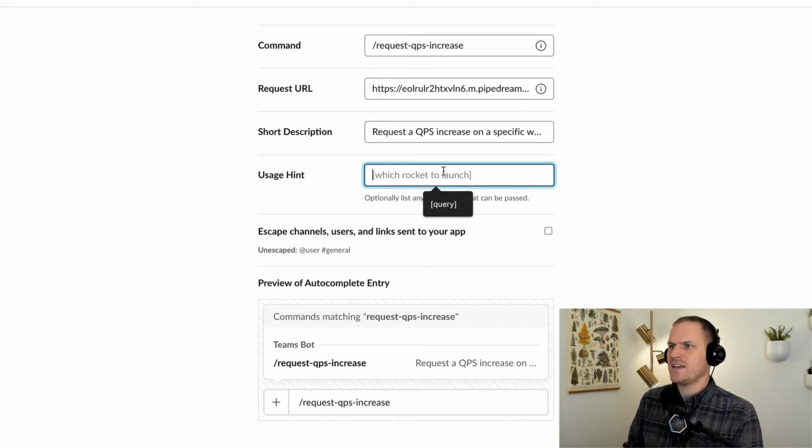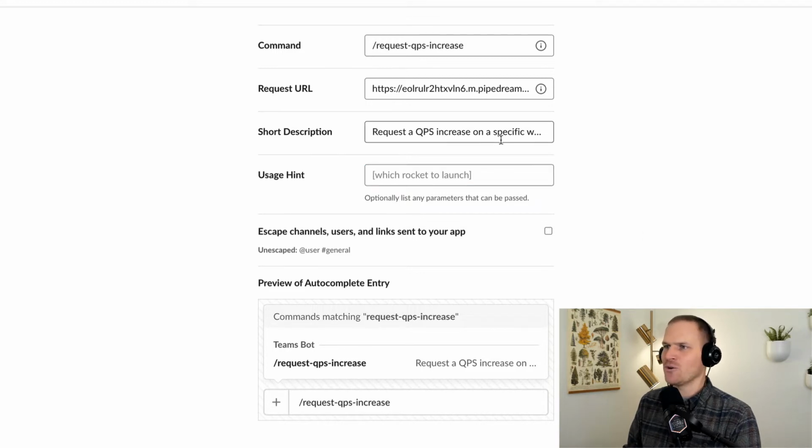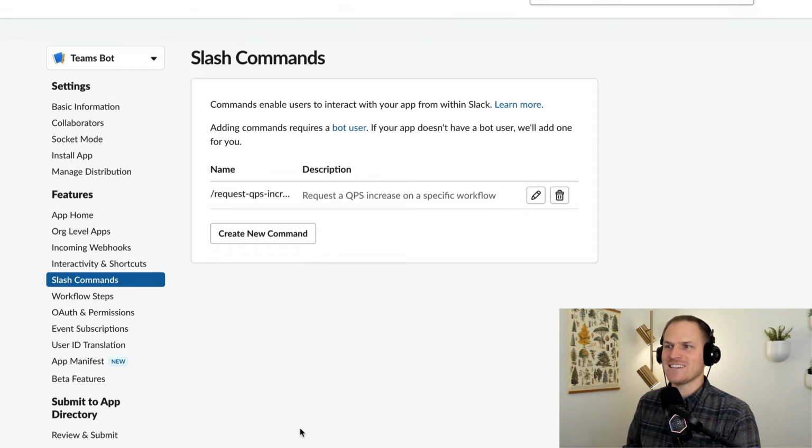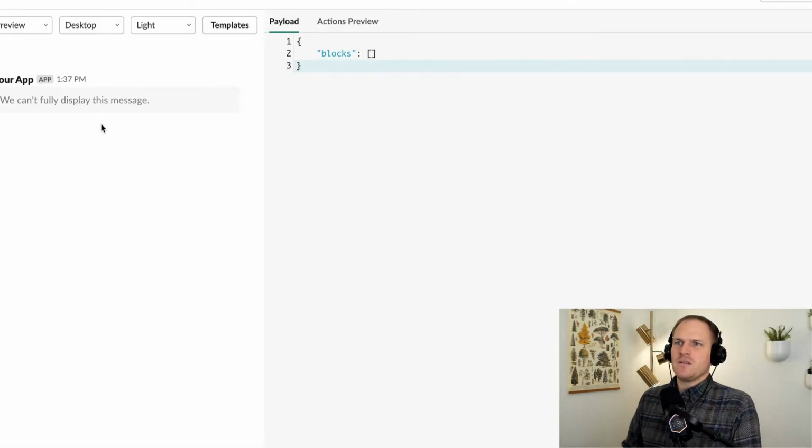Now, we could ask them to enter in arguments like this, but that's kind of annoying as a user. I don't want to have to remember argument positioning and ordering and all that stuff. We're going to make this much more user-friendly than that. Instead, we're going to use blocks with the block kit builder. Now, we can go over to the block kit builder, and we can show a form to the customer to specify which workflow they would like to have QPS increased and how much to increase it to.